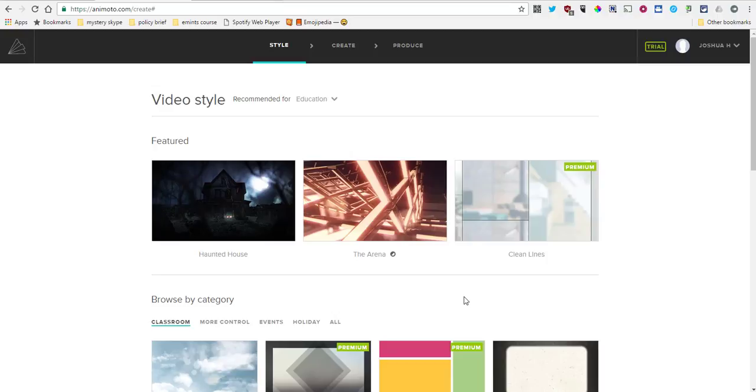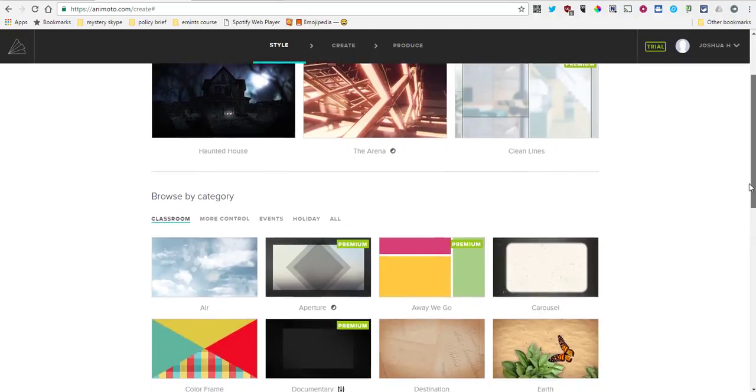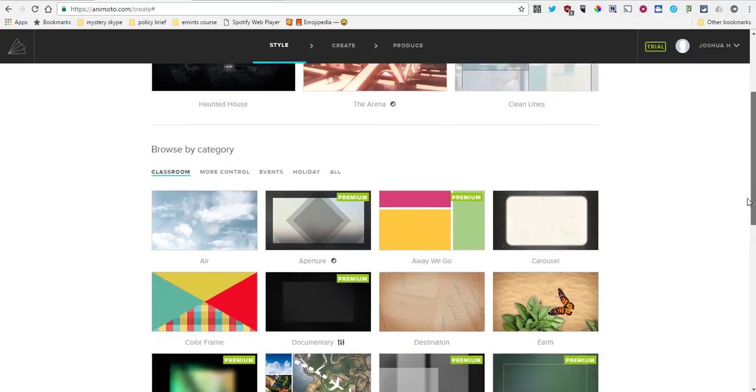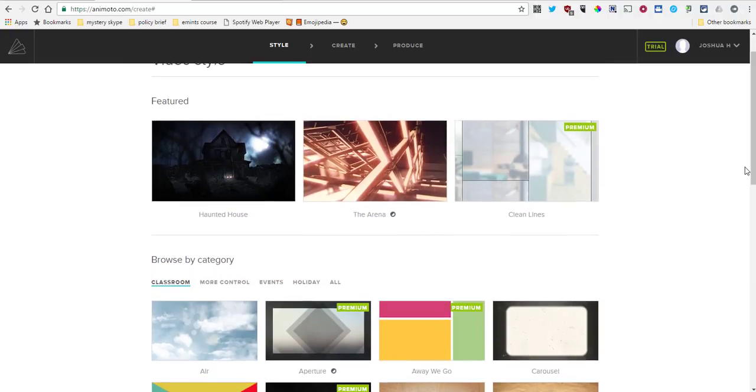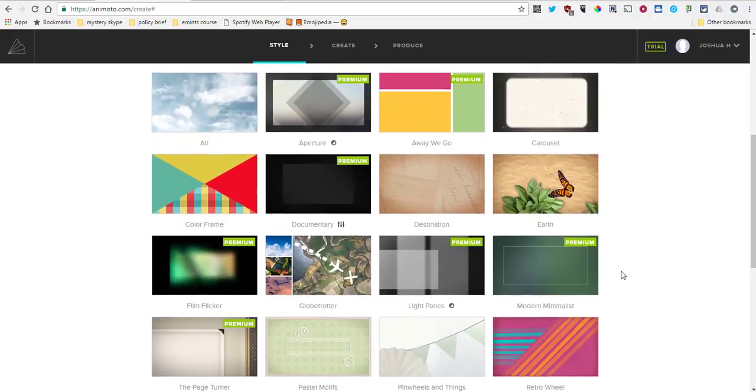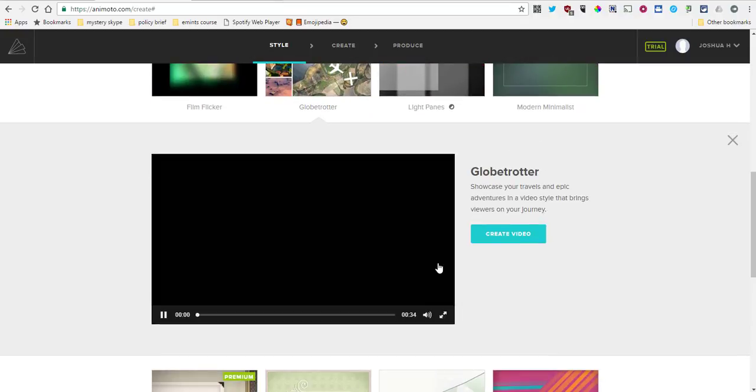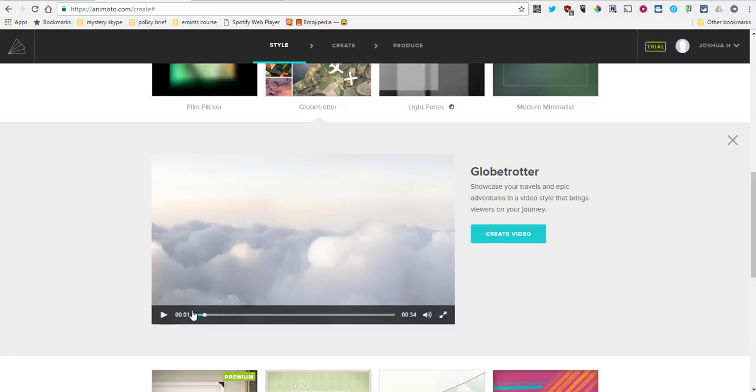What you want to consider Animoto to be is like a poster board that you're going to glue stuff on top of. So this is like picking the poster board that's going to be the backdrop or the background or the setting or set the tone. You can actually preview these. Come down here to Globetrotter. I'm going to click on this, and if I want to get an idea what this looks like before I use it, I can watch it.